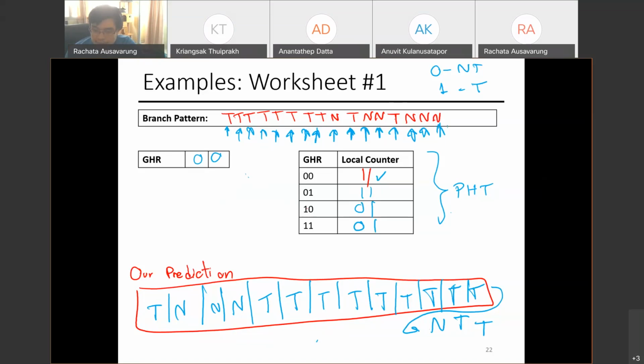So, how many times do we predict incorrectly? This is incorrect, this is incorrect, this is incorrect, right? And then there's 1, 2, 3, 4, 5, 6, 7, 8. This is not correct. Taken, this is correct. This is not correct. This is not correct. This is correct. This is correct. Not correct. Not correct. So 1, 2, 3, 4, 5, 6, 7, 8. 8 out of 16. So this is actually about 50%, which is still bad.